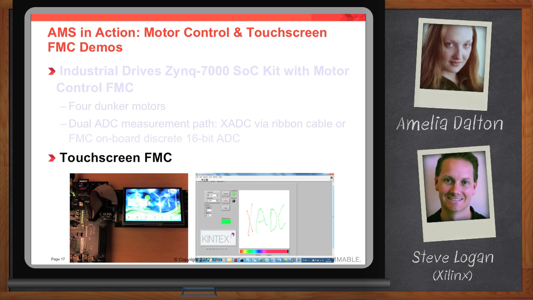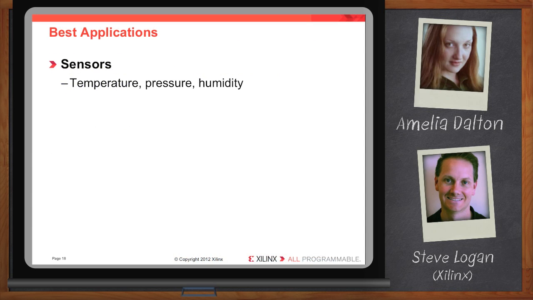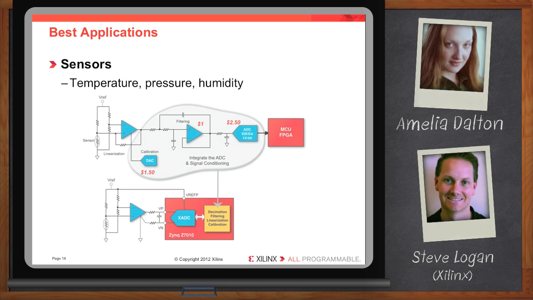Okay. So are there any other applications you think AMS is good for? So one of the best ones is probably what we'll generically call sensors, right? Those are things like temperature, pressure, humidity, and that kind of thing. Okay. So this slide here really shows a good example of that.